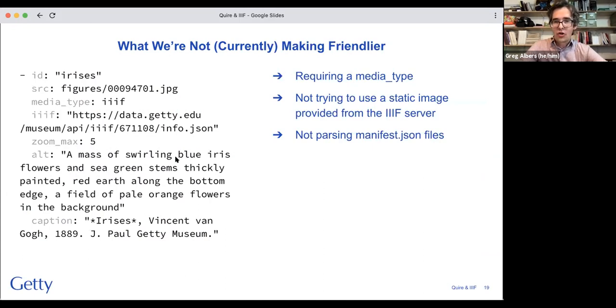There's a couple of things that we're currently not making friendlier. We are requiring that media type. Technically, we could add logic that says if there's a IIIF info.json provided, we can just make it a IIIF image. But we use that media type in other areas for figure YAML. We use the same kind of figure YAML structure for videos and audio figures and tables as well. And so we wanted to keep that consistent for users by making that explicit media type.